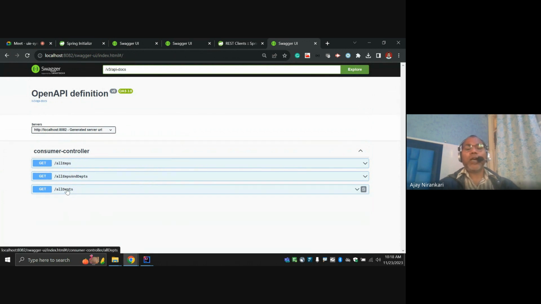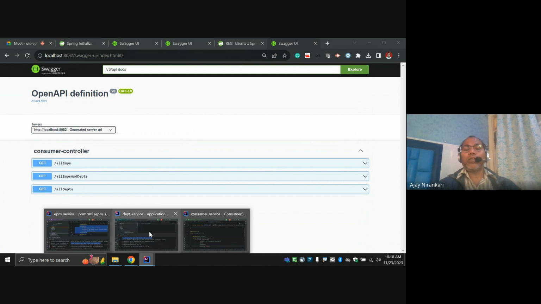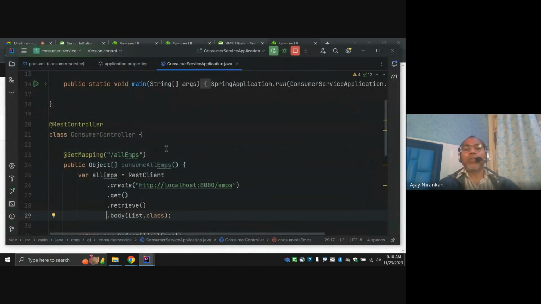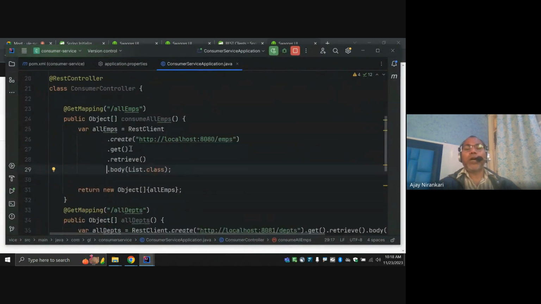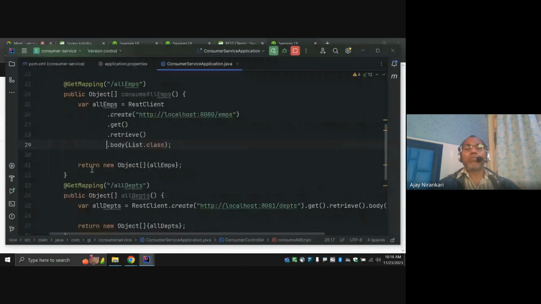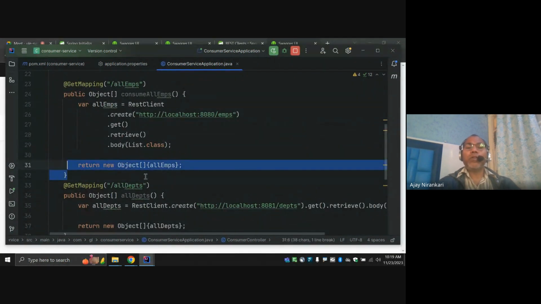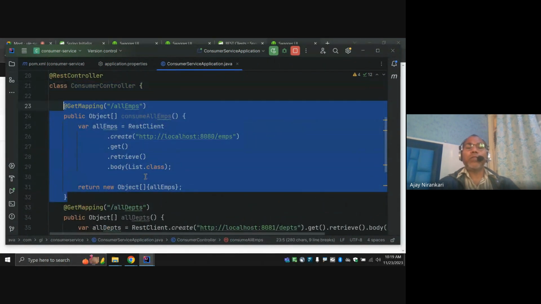Let's say I don't want all departments. I want a specific one employee. Employee one, or employee two. I don't want the whole list. Might be a case where I don't want all, I want just one. So I just want only one employee, and I can pass the employee ID. So the question is, how can I pass the employee ID?